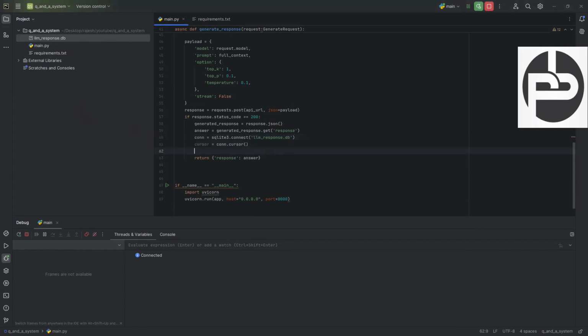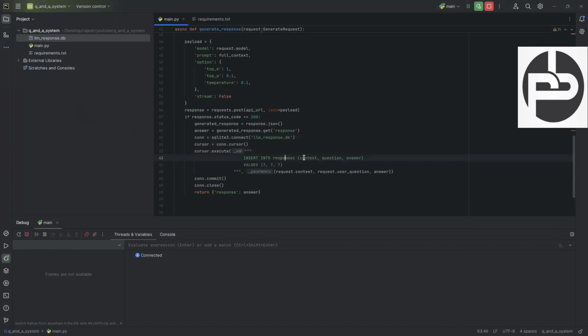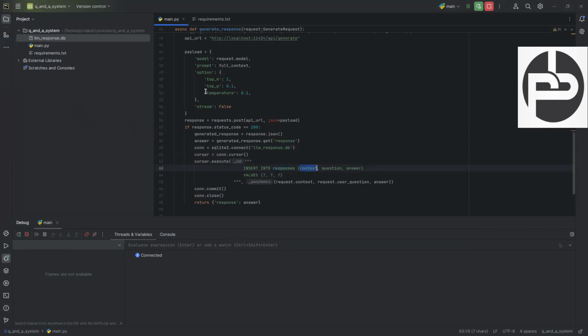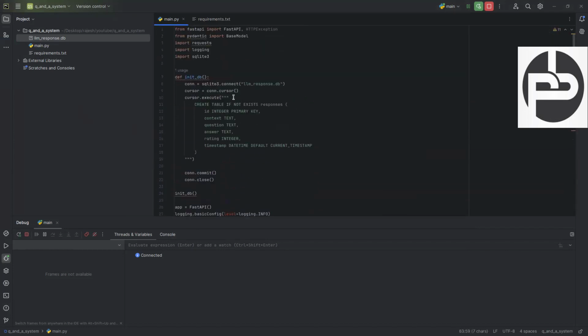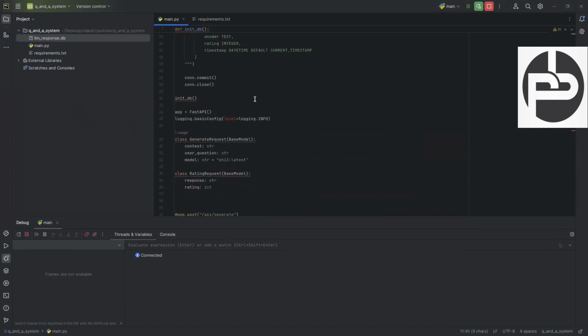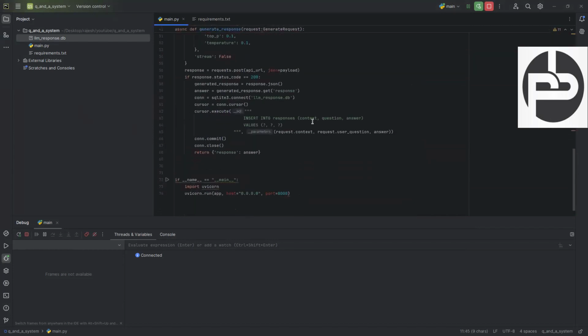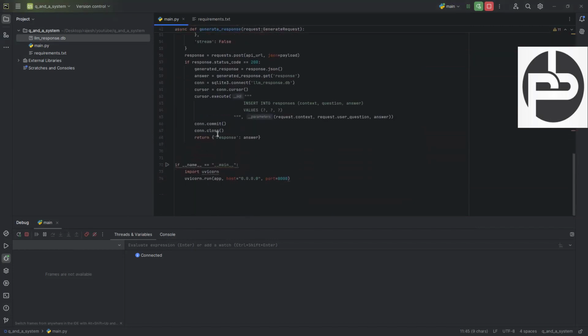Now we will execute this query, and then commit and close. So cursor.execute, insert into responses, which is the table name. And if you see, we already created the table called responses. So it will insert this data into the responses table. And it will commit, and it will close.